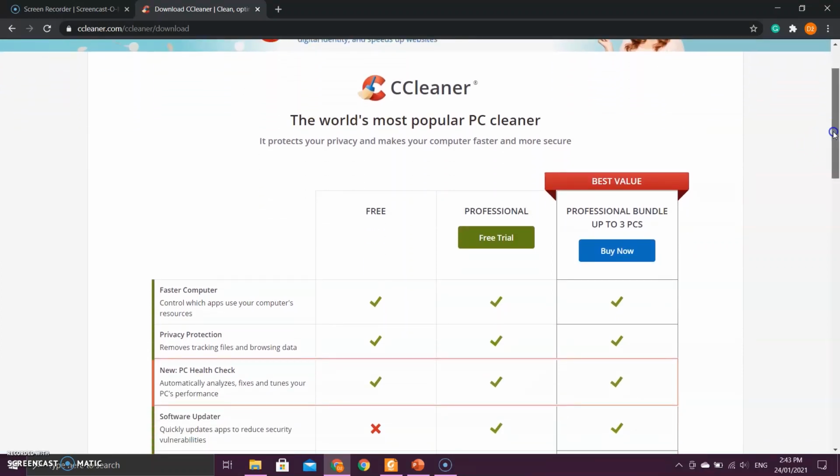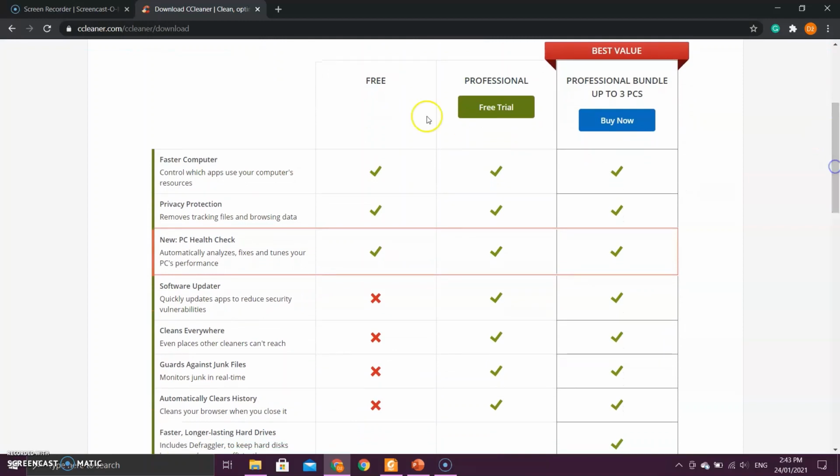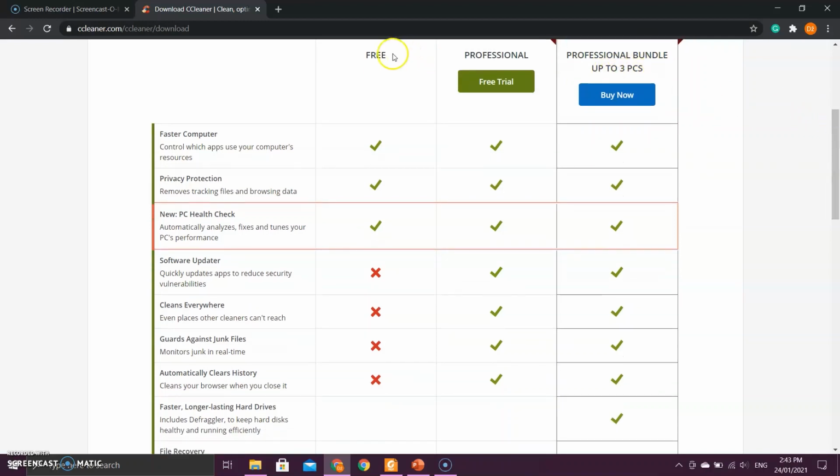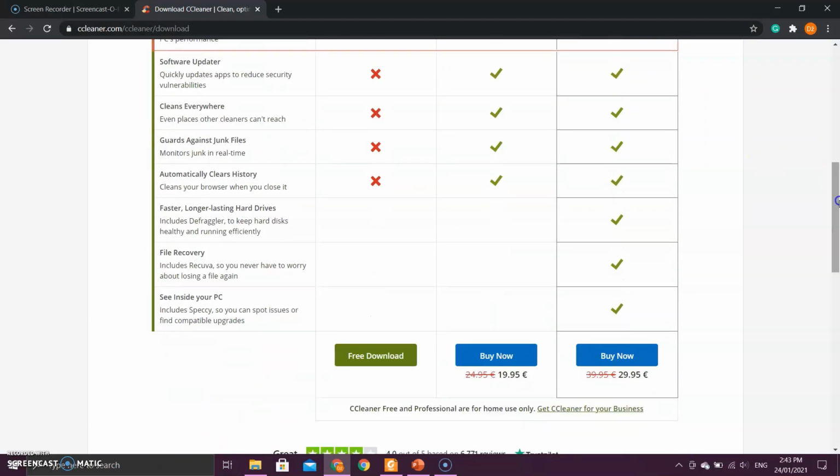And you have three options here. So you have the free option, the professional option, which you also have a free trial. And you have this, they say, best value professional bundle for up to three PCs. We're gonna choose this free one because we are students, we don't really need.